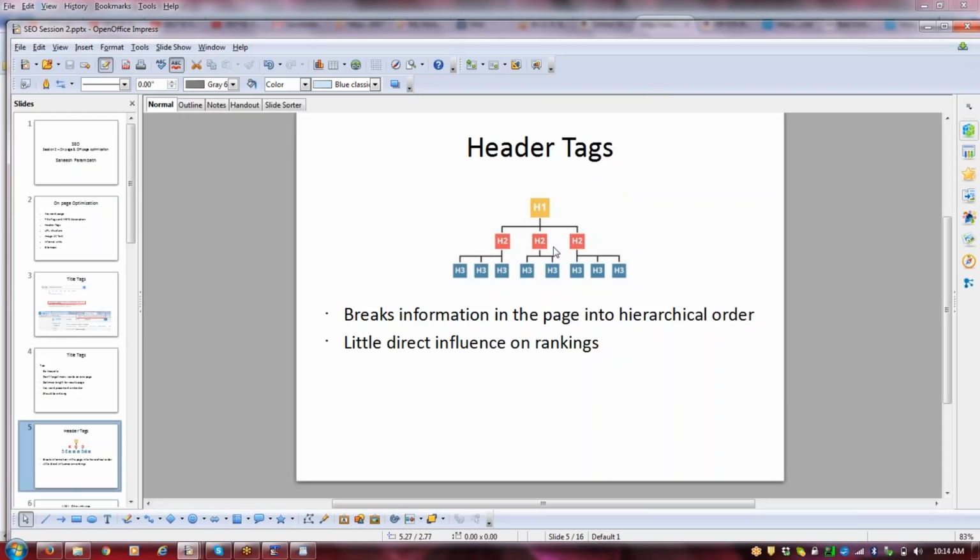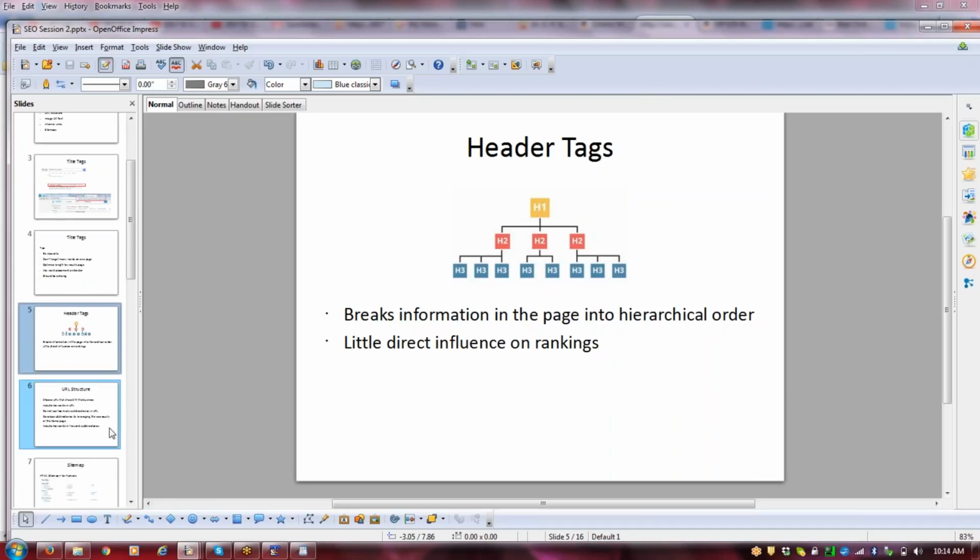The primary reason for such structure is that it will be very easy for your user to go through the website. It's for the human interface. But along with the human interface, even your crawling robots will find it easier if you have header tags. It is not a big influence, but you can say it has got a little influence on the rank.